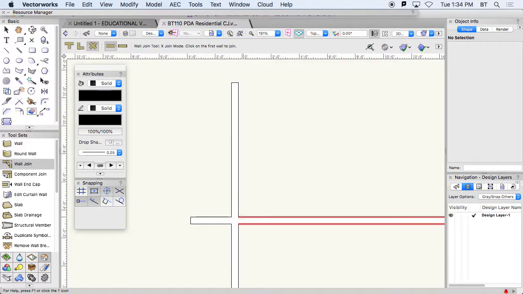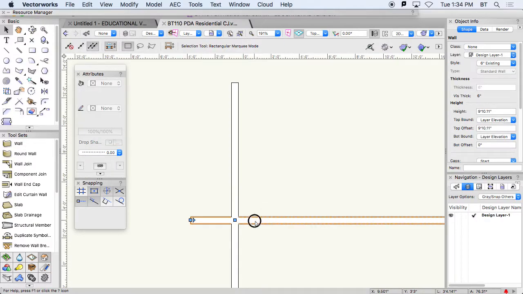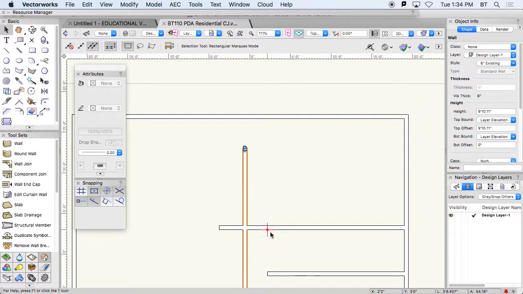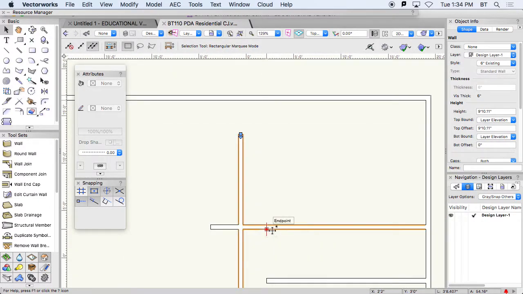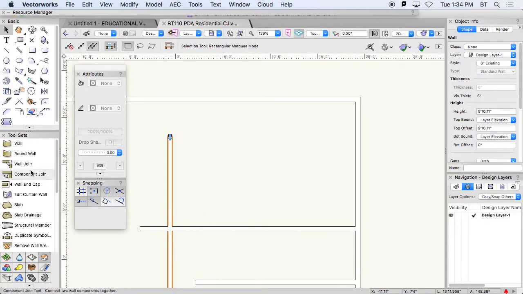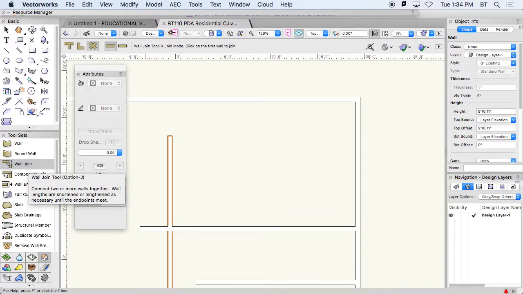Now, what I have to be aware of, it actually splits that wall in two and keeps that one a full length. So there's T join, there's L join, there's X join. Now that's all using the wall join tool.